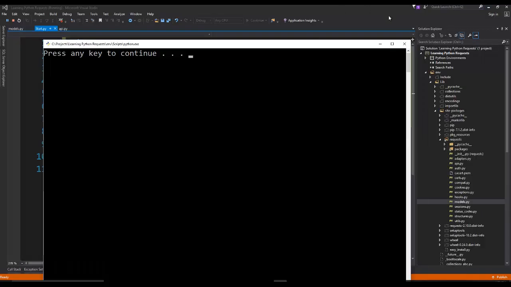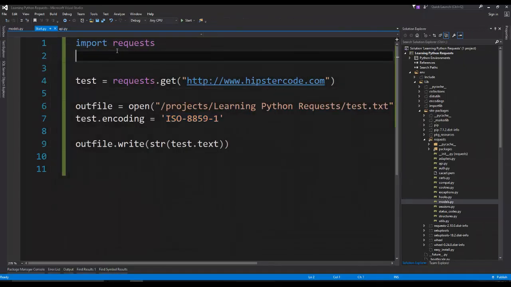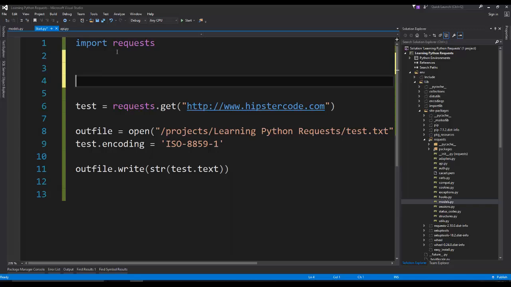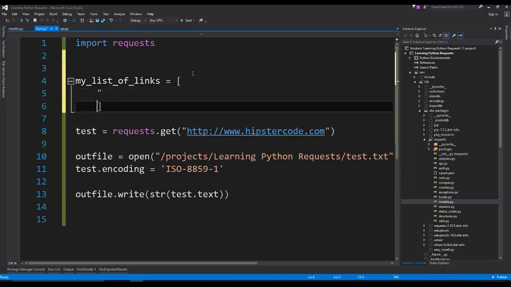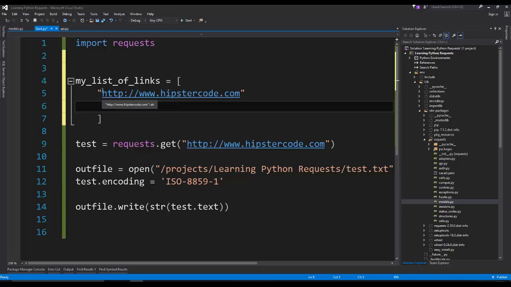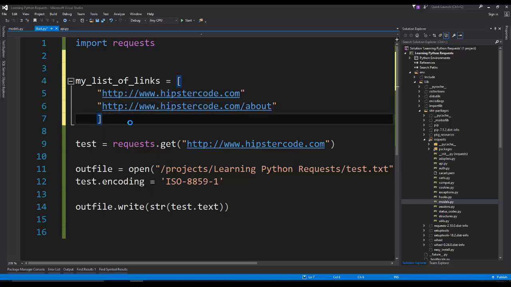So obviously, say you had a list of URLs where you needed to get all the source code. You could have a Python list. Let's do it the Python way: my_list_of_links. Python likes to use underscores for variable names, and then here could just be a set of strings where we have a bunch of different URLs. So let's go hipster code. Hipster code will be the first one. The second one, let's just do hipstercode.com/about. And you guys get the point. We don't need to do more than three, but you could have a longer list here.